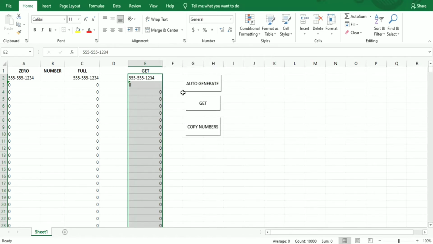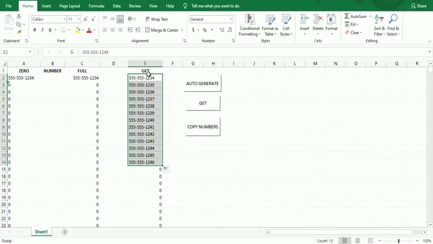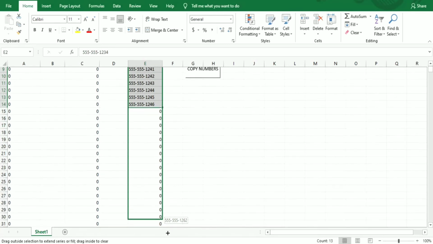To generate the series, you just press here, click on this small button, and expand this row, and as you can see, you will get the numbers. When you start expanding the row, it will automatically generate the series, and you can generate this series as long as you want.